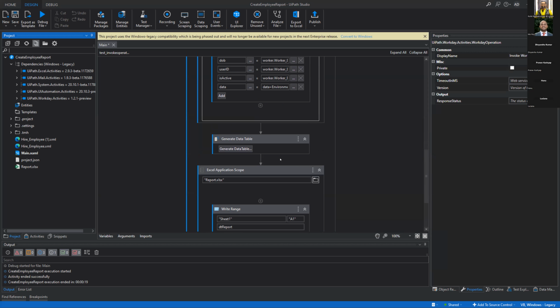Yeah, it's to fetch the data from the Workday. Whether we have to update the data into the Workday, how can we do it?